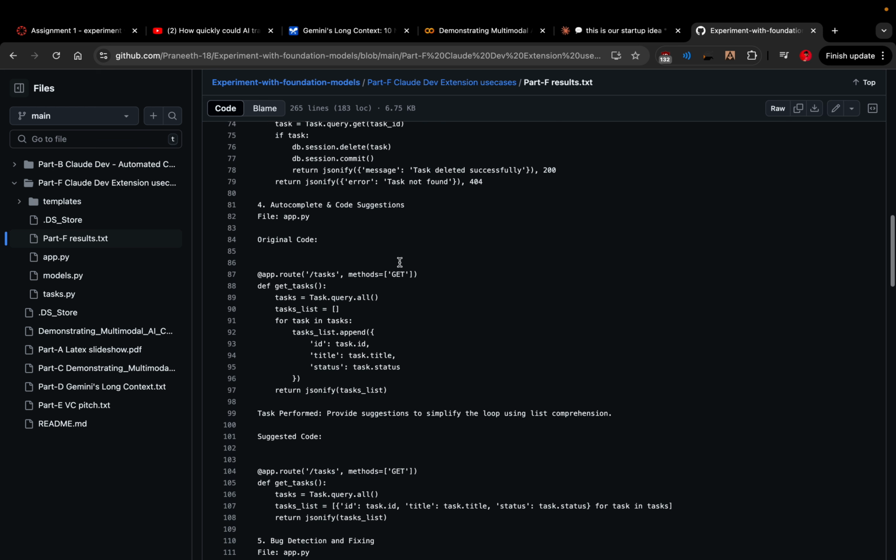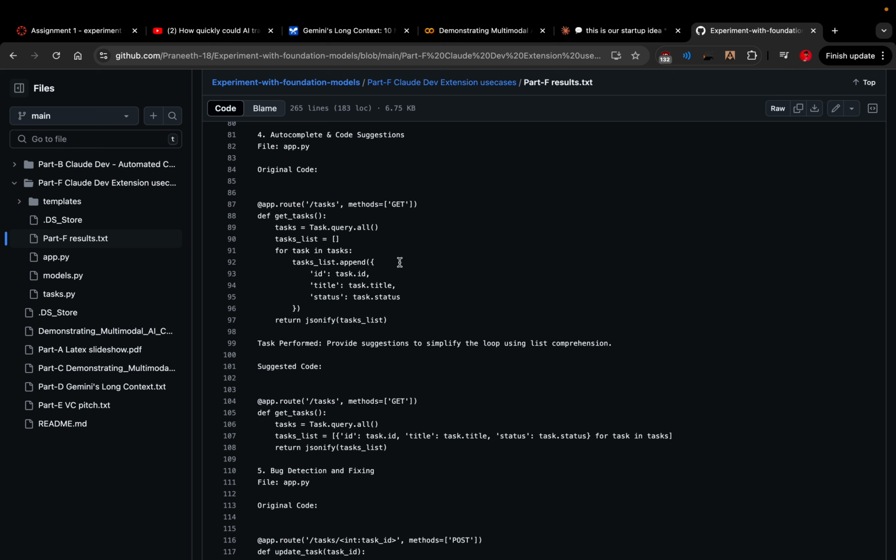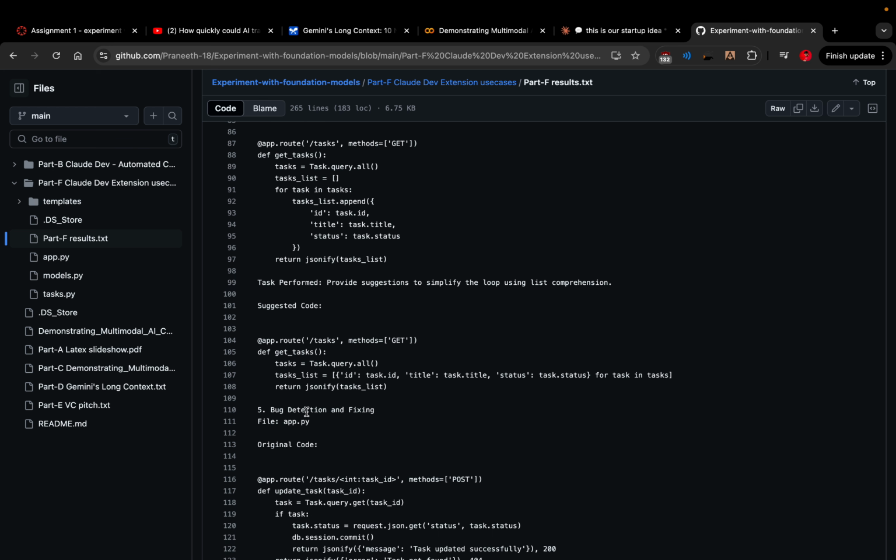And moving to the next part, we have autocomplete and code suggestions, where the file we are looking at is app.py, and we had a function in this app.py file that was a bit longer than necessary, but it was manually building a lot of lists of task details. So the Claude Dev extension suggested a more efficient way to write this using list comprehension, and it's a small change, but it makes the code cleaner and faster to execute. So this was the big code, but we had this list comprehension here, which makes it much smaller.